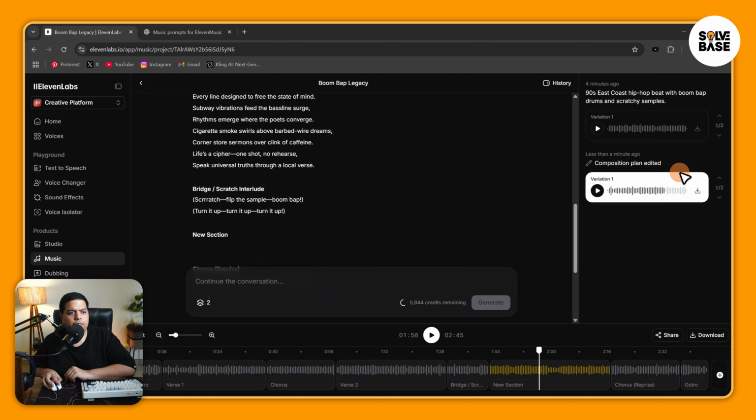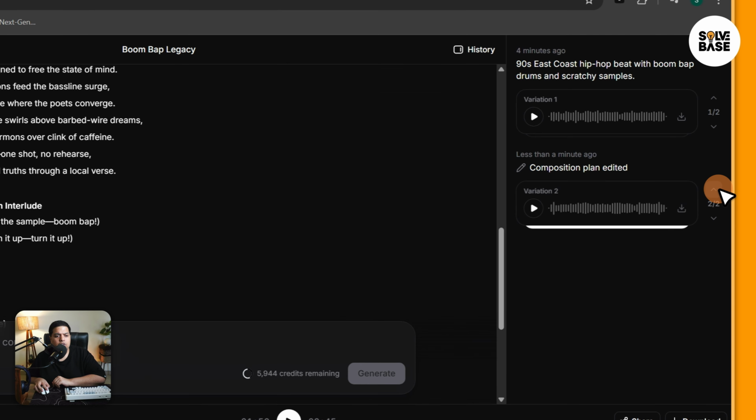And on the top here, on the right hand side, you can see variation 1. You can also look at variation 2 here, so you can play it as well.